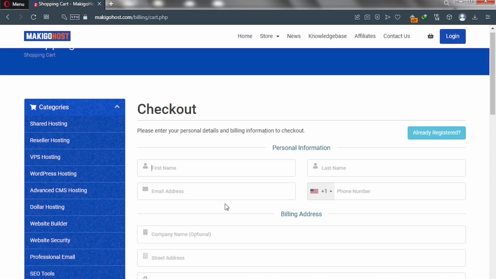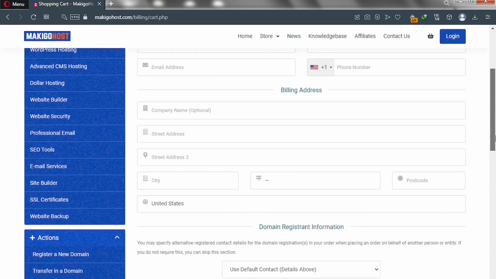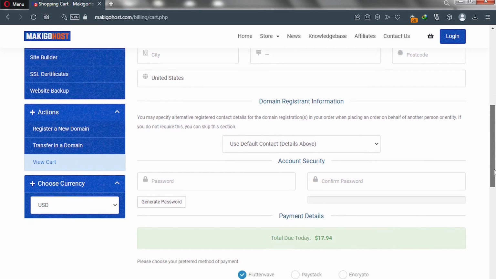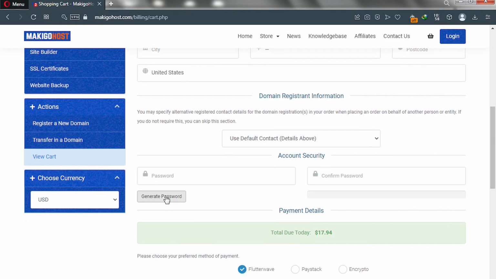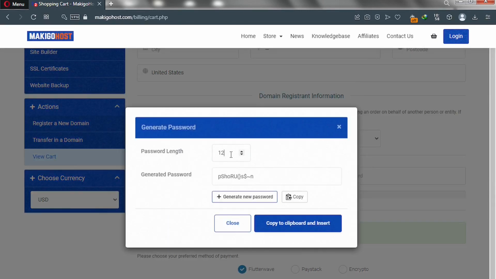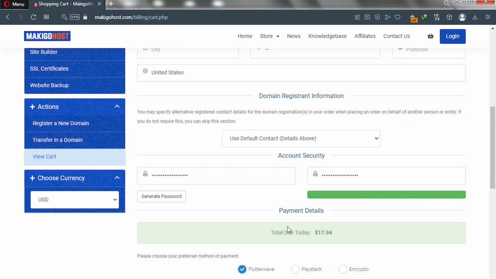After you click on checkout, you're taken to this checkout page, and this way you enter your personal data, your first name, last name, your email, your phone number, your password. Okay, and Makigohost uses what we call a password generator in order to get a secured password. That way it will be very difficult for hackers to compromise your account. You can increase the length of your password by putting something like 20 here, so that your password will be a little bit longer. Okay, and then you click on generate new password. You can see it has increased in number. Then you click on copy, and then you can also click on copy to clipboard and insert like this, and your password is going to be inserted here for you. But make sure you paste your password somewhere safe, because you're going to forget this password, trust me. So just paste it somewhere in a notepad.